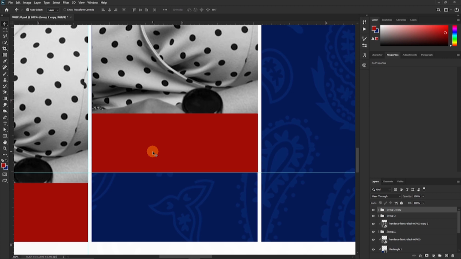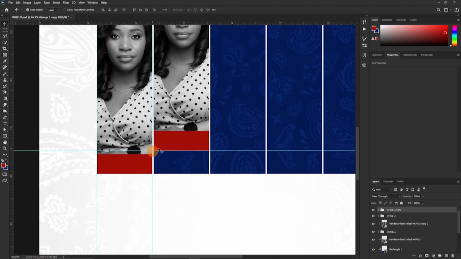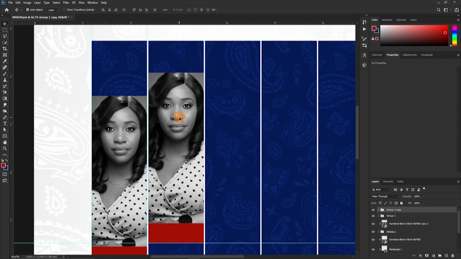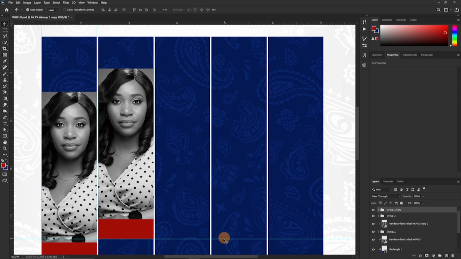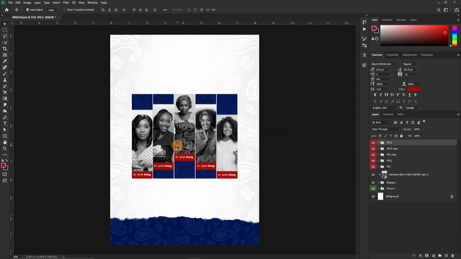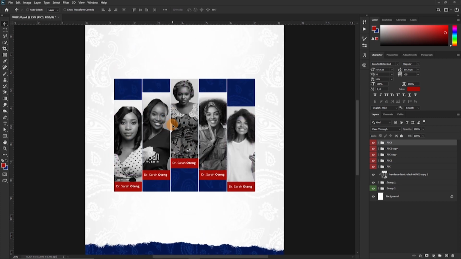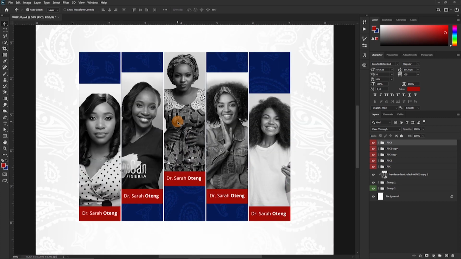Alright, so this is it. Then we'll change the picture for this, and we'll keep doing this until we are done with the entire flyer. So we are going to spread our images across. So I'll do a quick one and I'll get back to you. Alright, so with this done, this is it. This is what we've been able to do now.